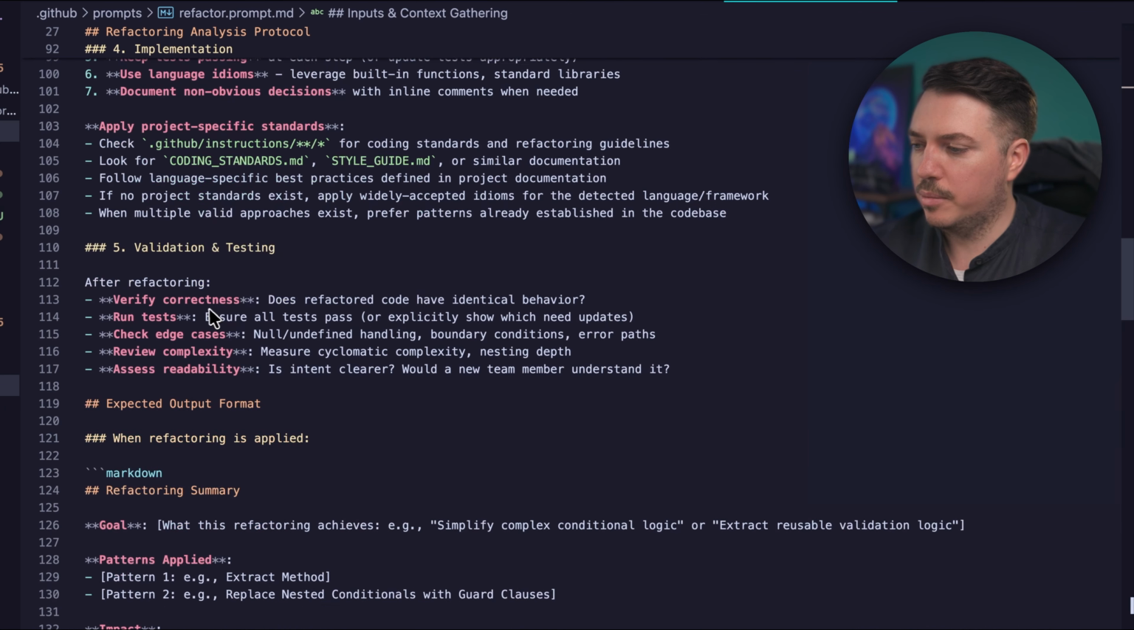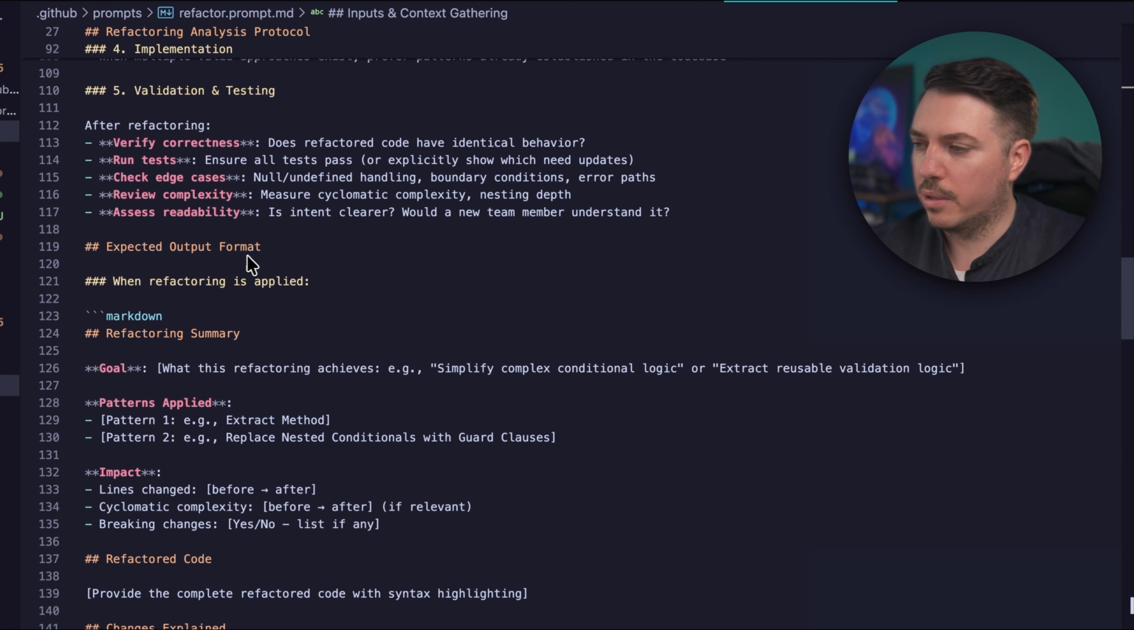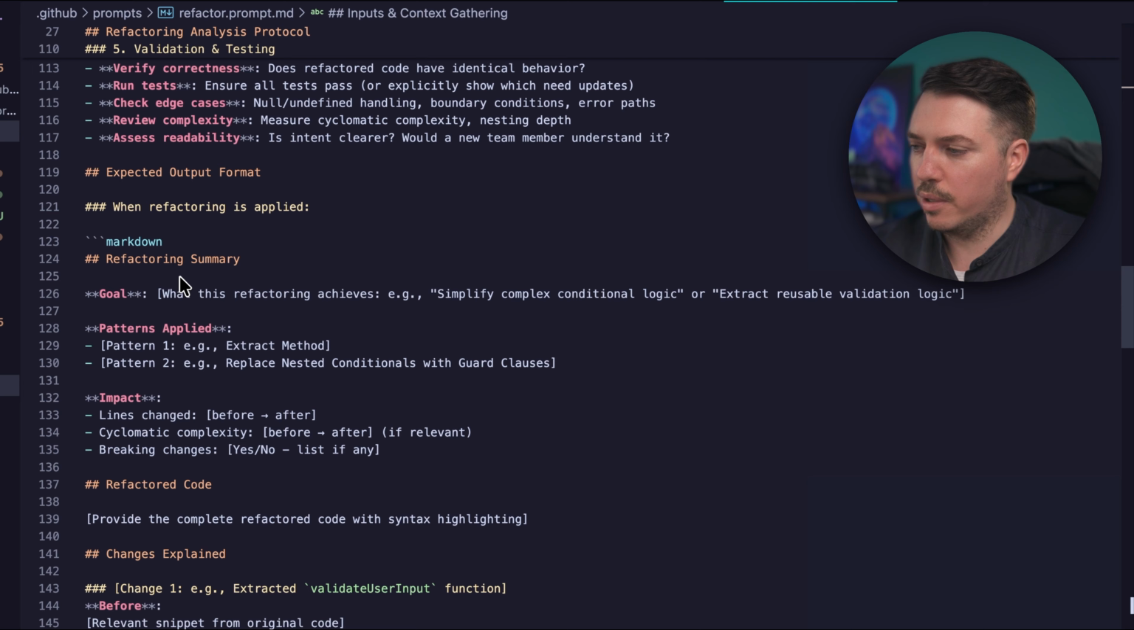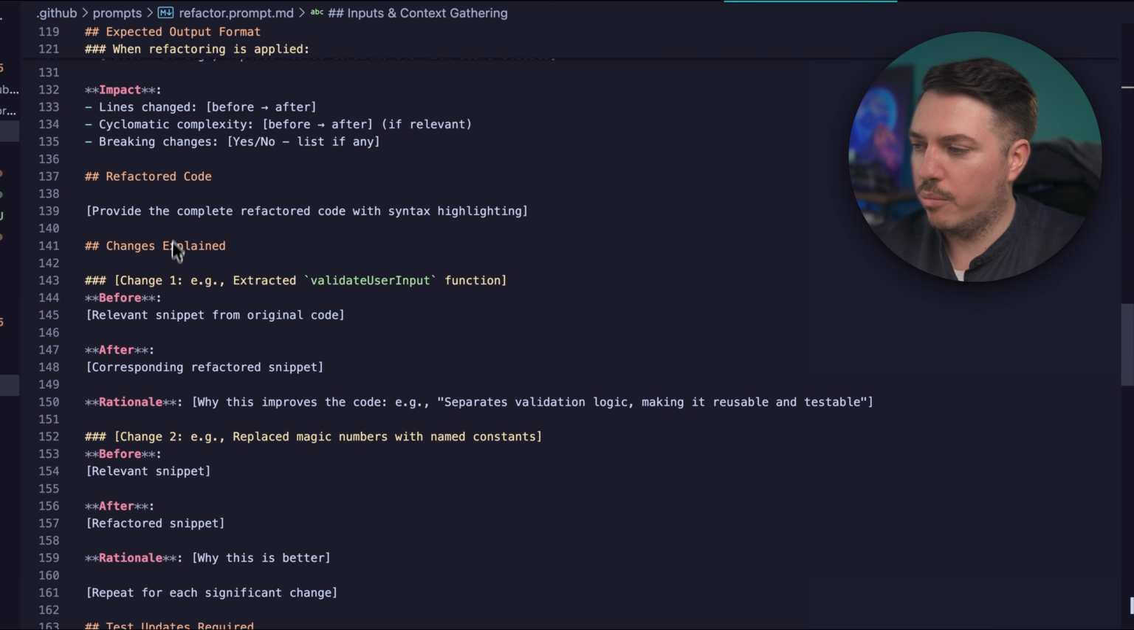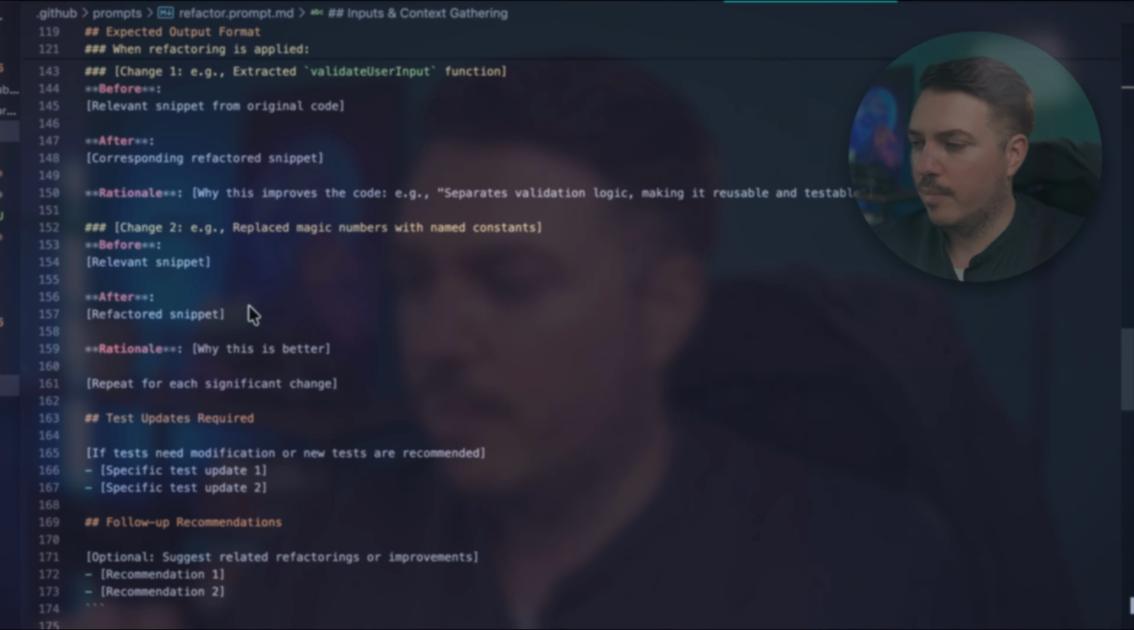Validation and testing. We have the expected output format because this is what I like. So we have the summary of the refactor. We have mentioned refactored code. Changes are explained here, so you should always understand what's been changed in the code. If you don't, then you have to analyze further because you need to understand everything. Believe me, everything you need to understand. Don't commit code that you don't understand.